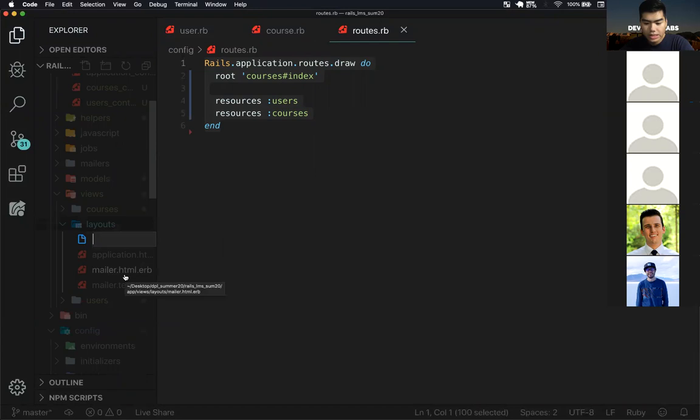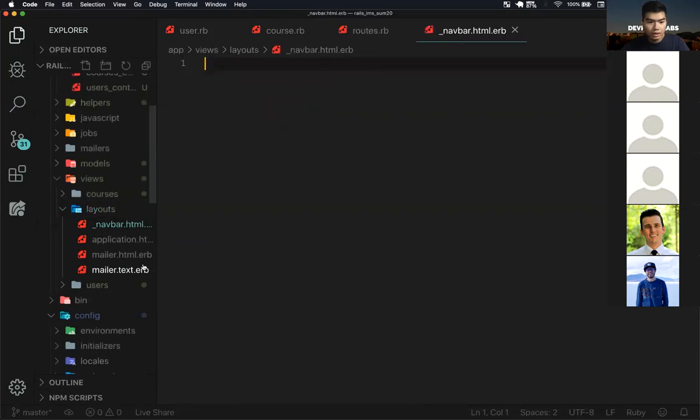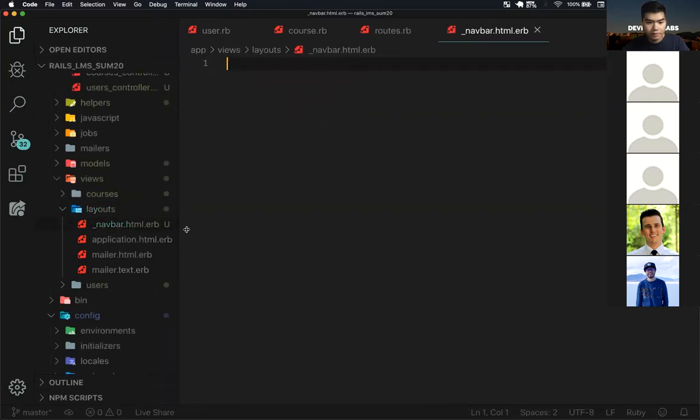And then what is the symbol that all partials start with? Underscore. Yep, an underscore. So in our case, it will be underscore navbar.html.erb, since we need both Ruby and HTML for that. Again, make sure you're in app views layouts navbar.